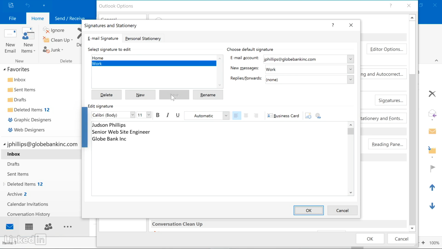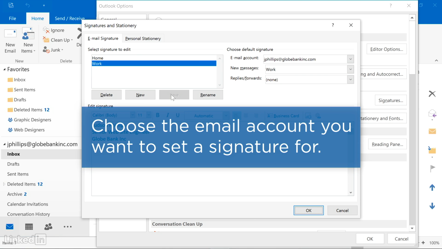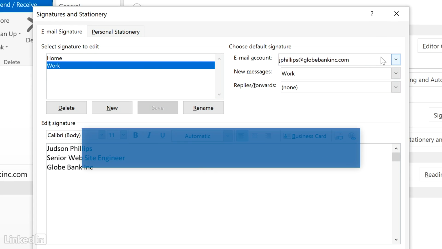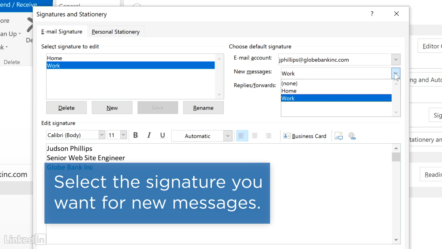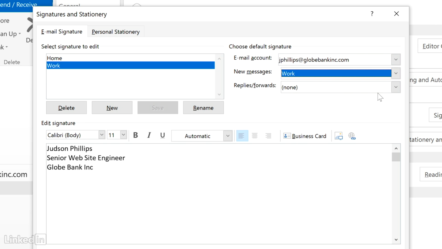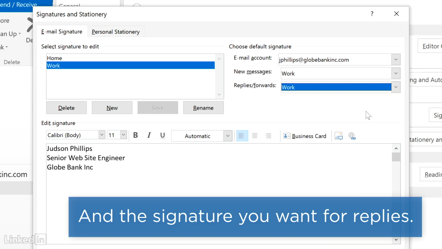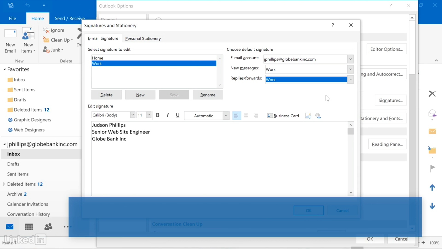With your signatures created, you can choose when you want them to be used. If you have multiple email accounts, choose the account that you want to use, then assign the signatures you want for new messages and for replies. Some people just use the same signature for both.